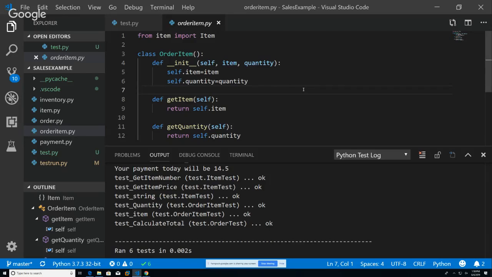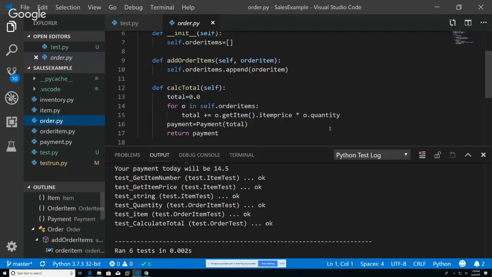So in order, total here doesn't have self because it's only relevant to this method, and so is payment. They're just helping with memory allocation essentially. Right, so these things are not class level because they're not identified with self. They're just method level or function level. Well, maybe I'll have you look at this later.